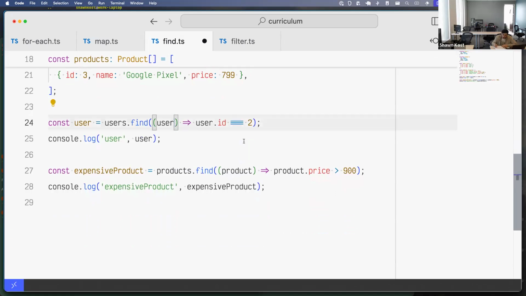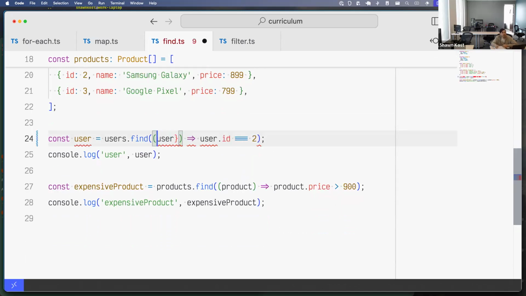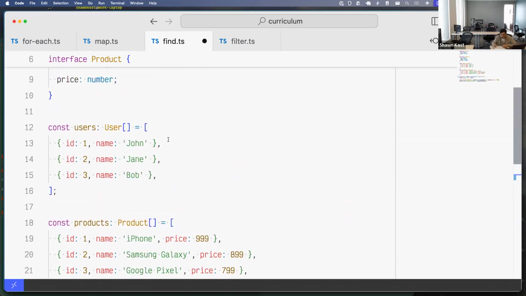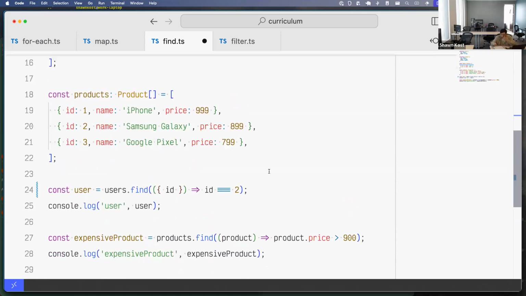This is also a great use case of where we could use destructuring. So I'm doing user.id equals 2, right? So the only thing I care about is the ID property. I'm not using anything else from user. So what I could have done is I could have put brackets right here, and I could have put ID, and now I could have just done ID equals 2. So now I'm destructuring the ID property from the object that's inside of my users array.